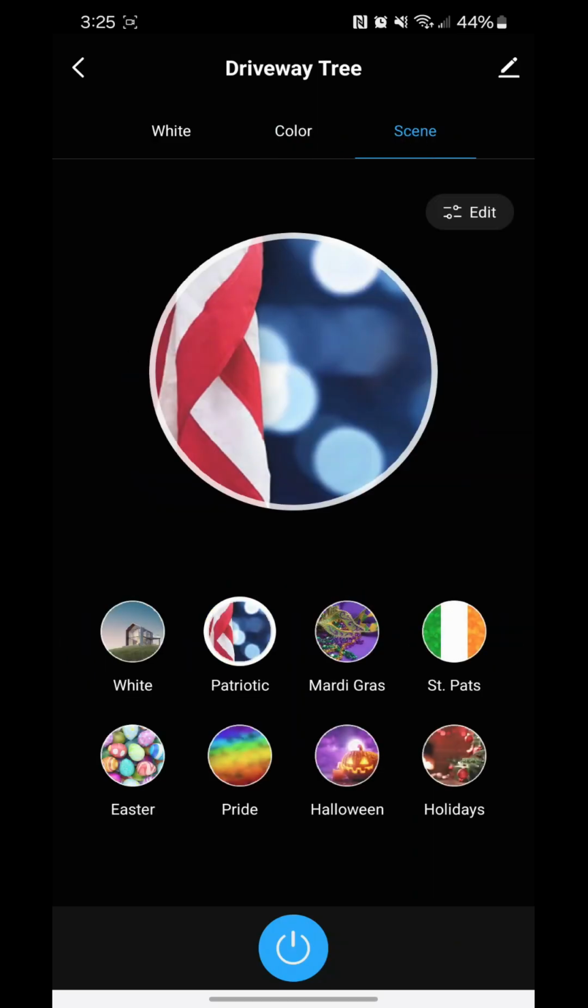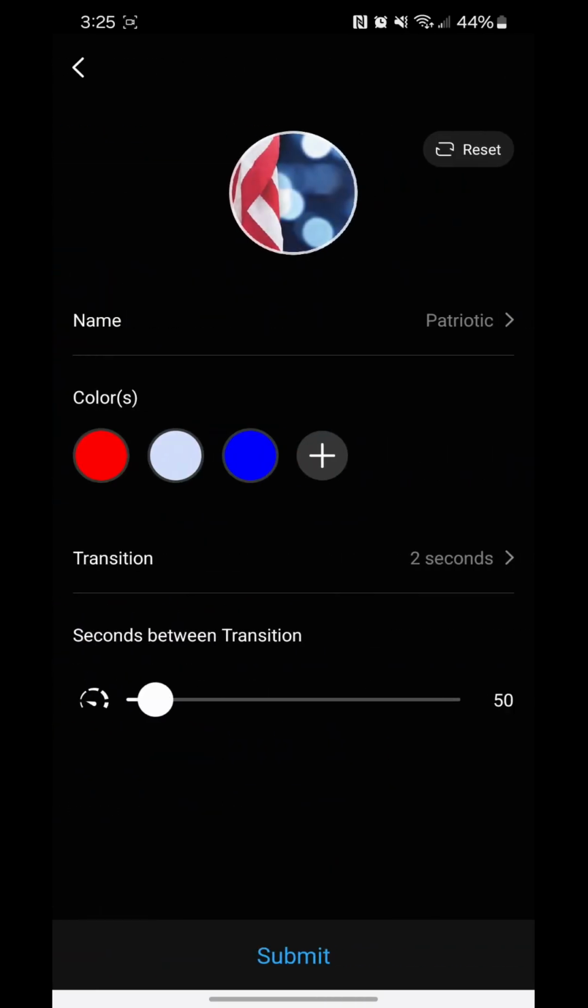The final option you have is scene. What these do is cycle your lights between different colors. So let's go and let's do the patriotic scene. I'm going to select into that. Perfect. And now I'm going to click the edit icon right there. So you can see here at colors, we have red, white, and blue. We have the name patriotic here, and we have the little icon right below that with the American flag.